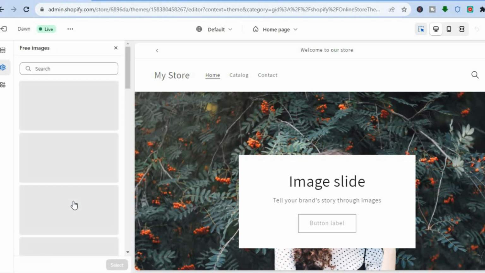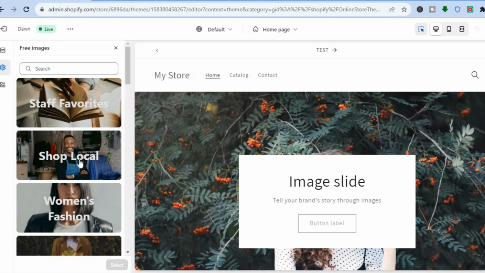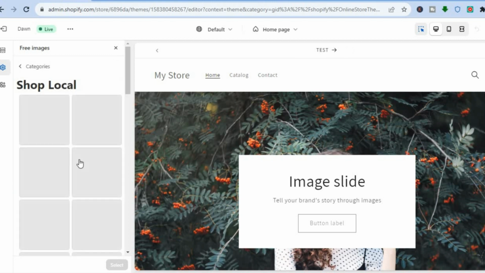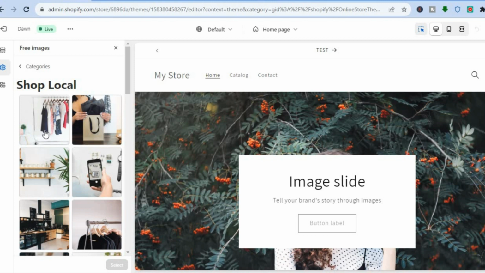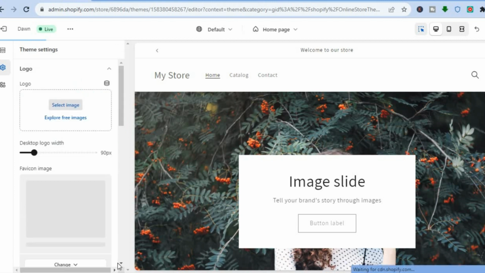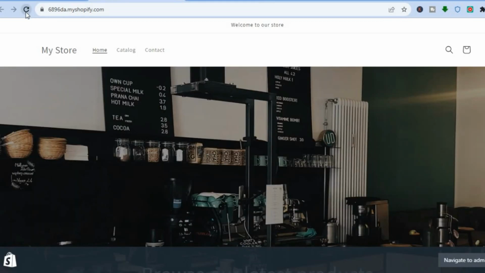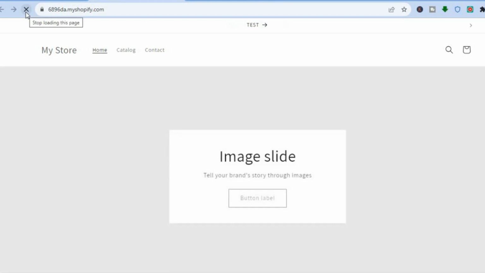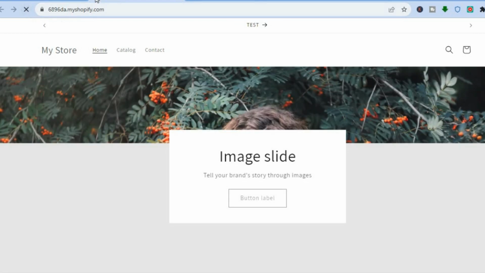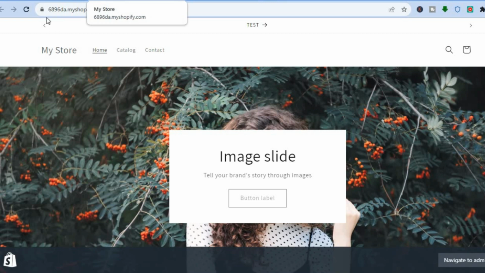And for example, if I were to tap on explore images and tap on shop right here, then let's say I would like to add this image as my Favicon, I could do that, then tap on select. And the Favicon is the small image that you will see in the URL section at the top right here. So for example, if I were to refresh this page, let me do that real quick, you will see the Favicon right here. So that is the Favicon.